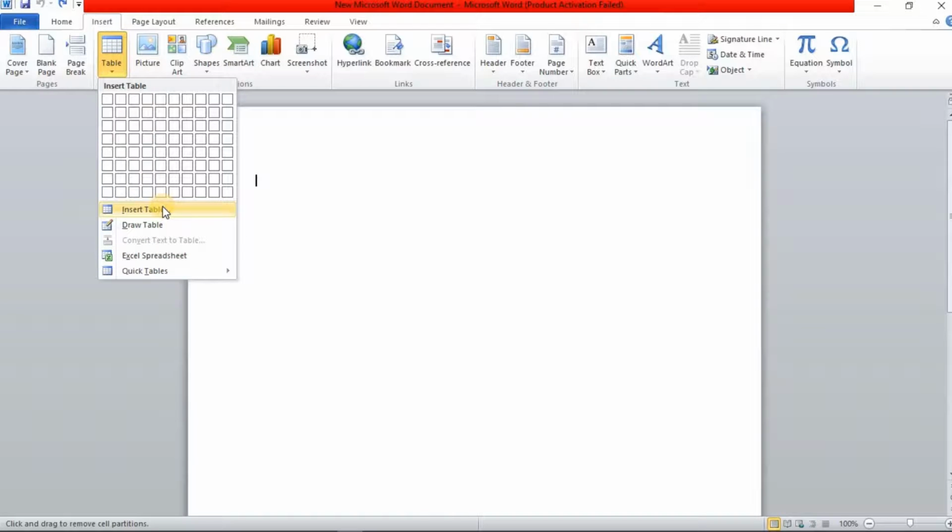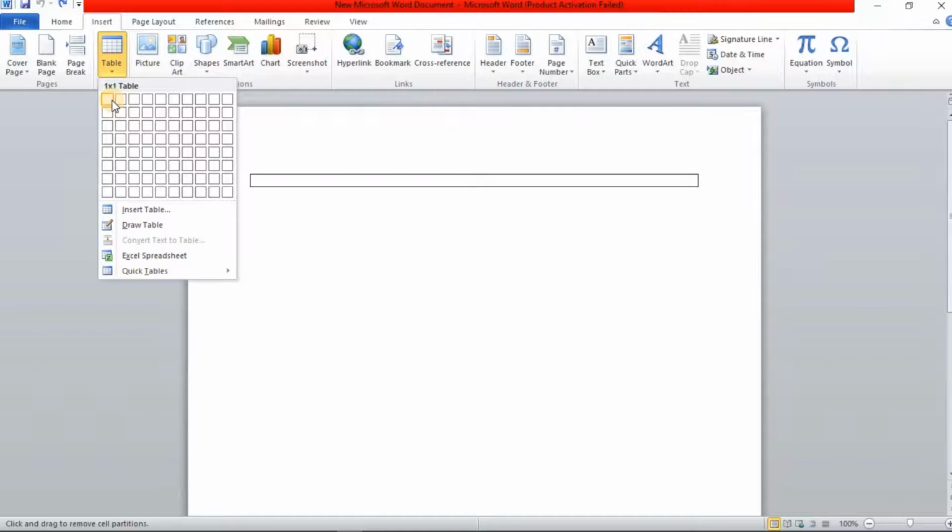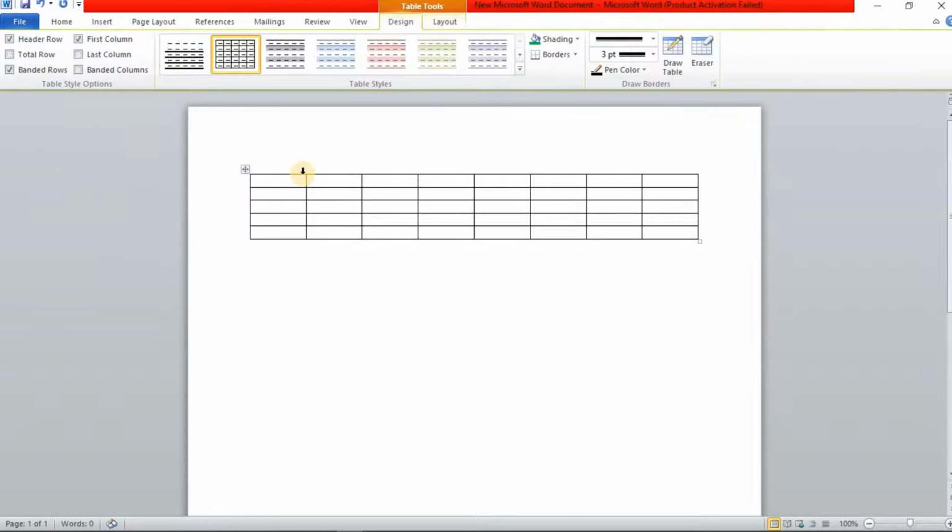If you want to make more than 10 or more than 8 columns or rows, you can insert them by clicking Insert Table. You can draw the tables. You can make quick tables, and I will show you how to merge 2 or 3 columns. So let me fix one.